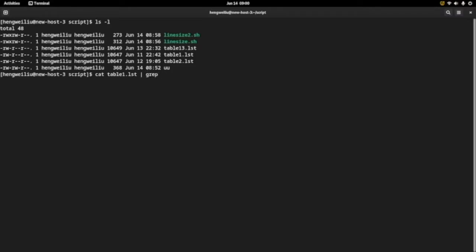Okay, so to get the non-printable characters, we need to use the negation for the regular expression for printable characters, which is like this.